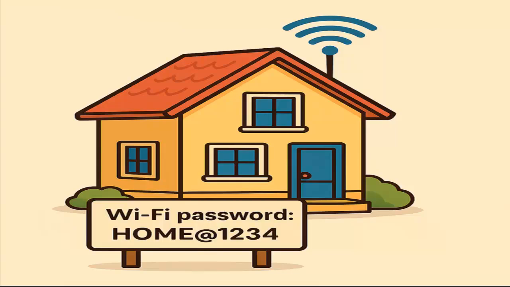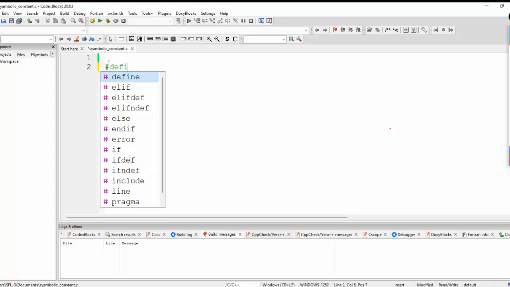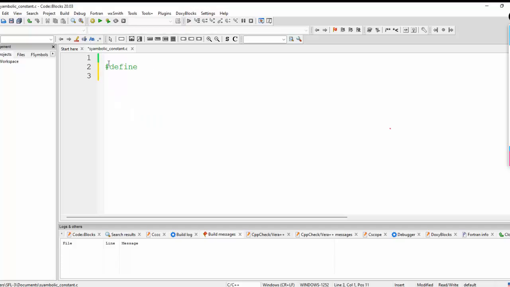Now the question is, how do we actually write a symbolic constant in C programming? Let's jump to Code::Blocks and we will discuss over there. For that, we have to use the #define directive. What do you mean by #define? It's a preprocessor directive. This means it is handled before the program is compiled. Please remember, this preprocessor directive is handled before the program is compiled.